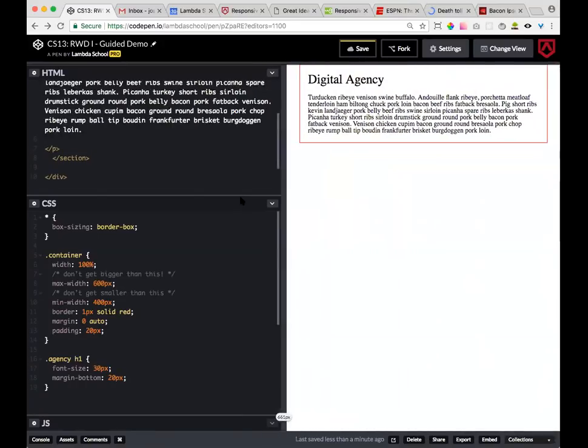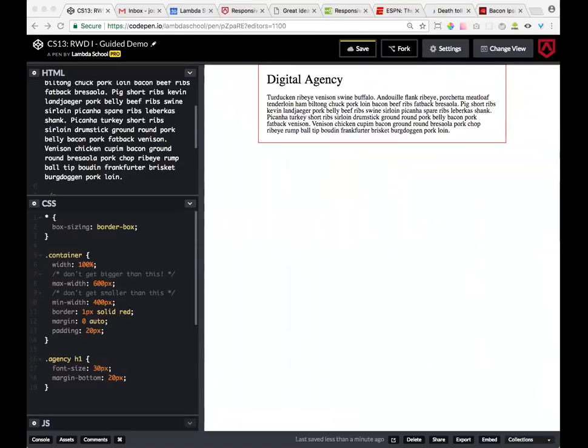Are we feeling confident with this concept right now? I'm going to say confident with min and max width. And just give me a yes or no on the emoticon here.